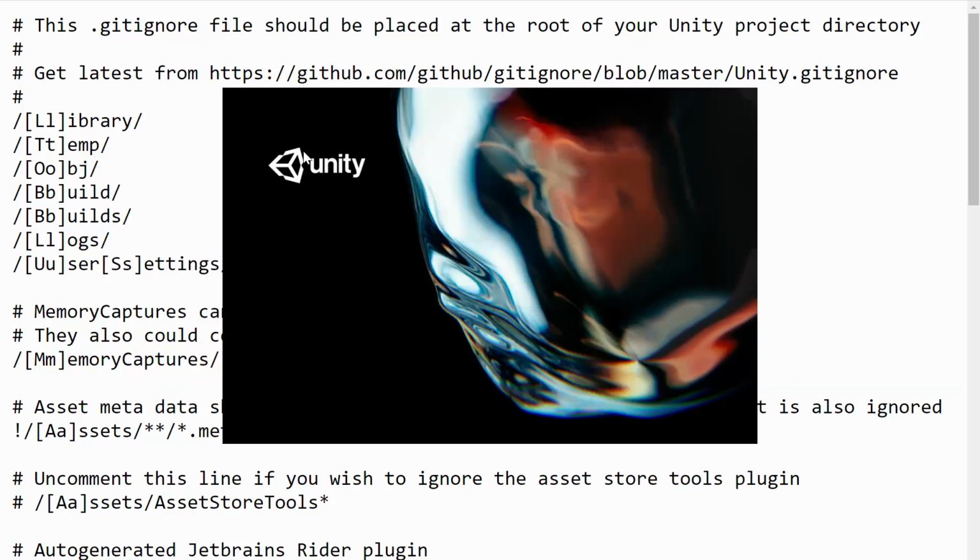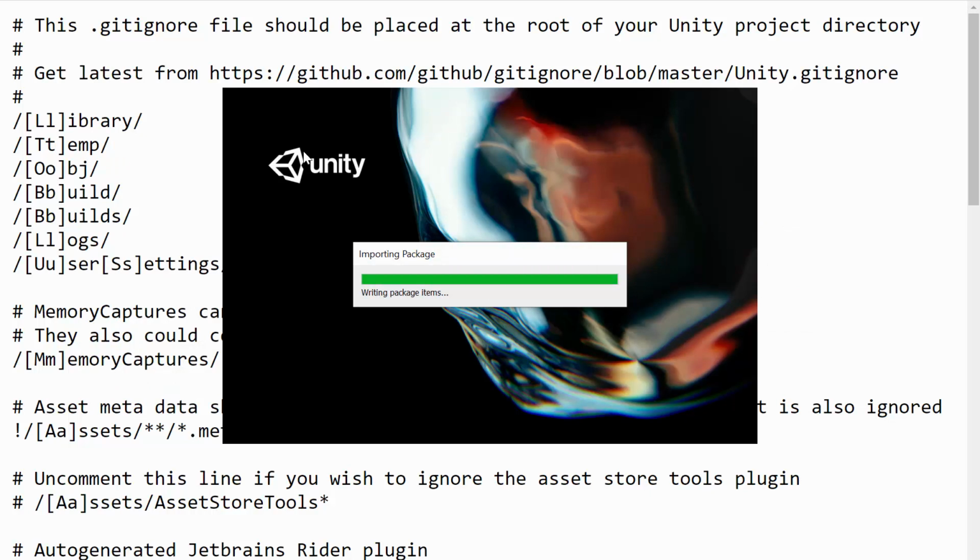Unity is still downloading, so it just takes a while. You've got to just be patient with Unity. It's a big project, a lot of files, a lot going on. So I'm just going to let it continue running its course. I'll pause the video until it's all ready for the next step.